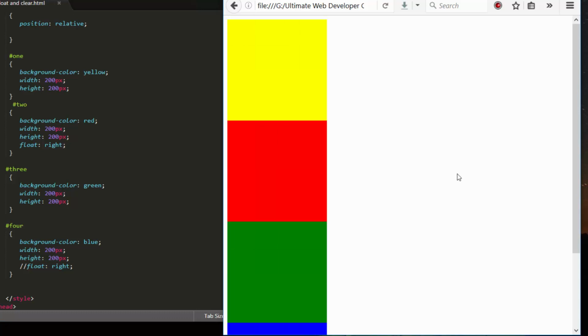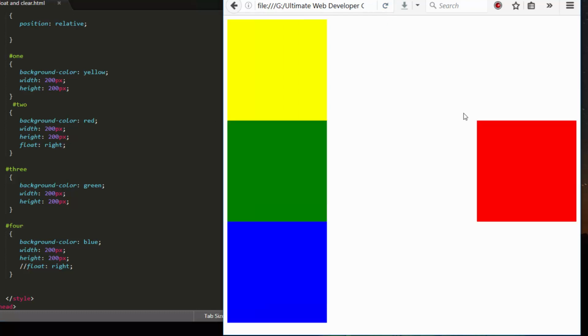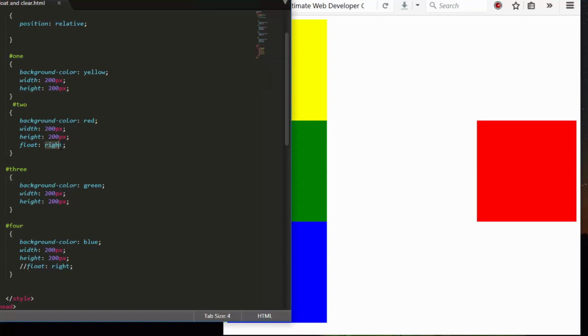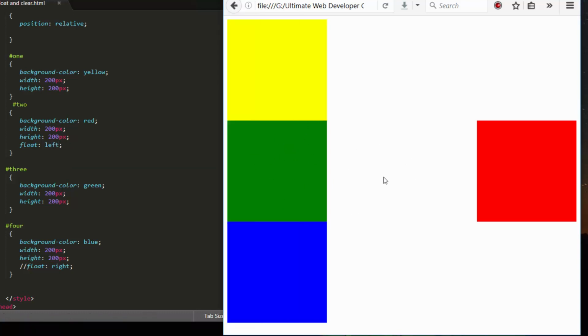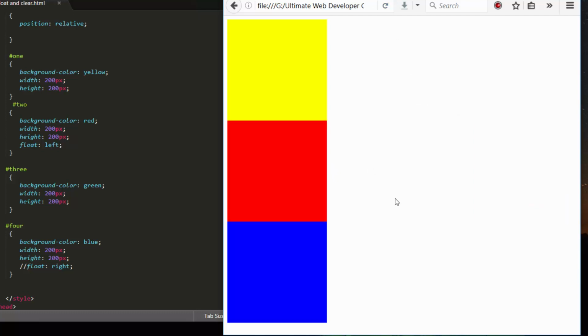So now it's the normal flow, and now this red one will get removed from this flow because of this float right property. Hit refresh. So it is removed and now this is the flow. Now let's make it float left. This green one will be here only, but since this is floated left, we can see this one and this green one got hidden. See, we can't see this green one.